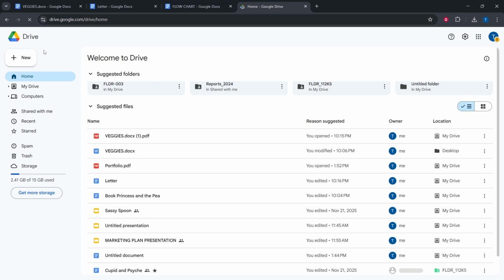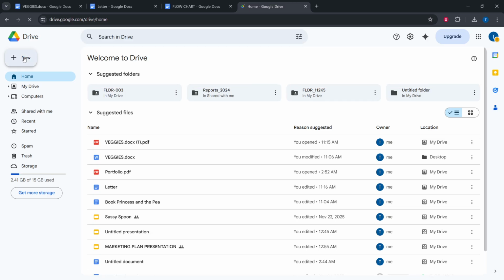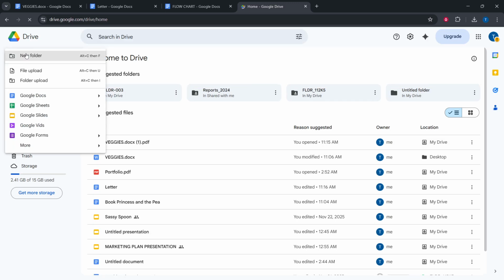Once you're in Google Drive, look toward the top left and click the New button. From the menu that appears, choose File Upload. A file picker will open, letting you browse your computer. Select the PDF you want to work with and confirm.